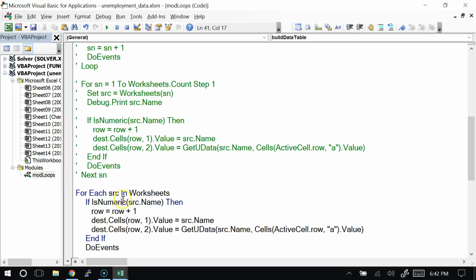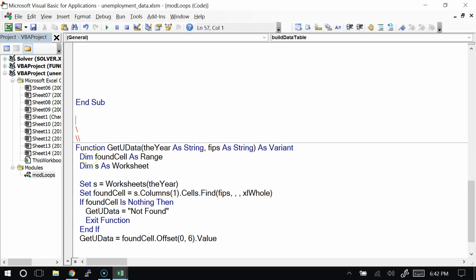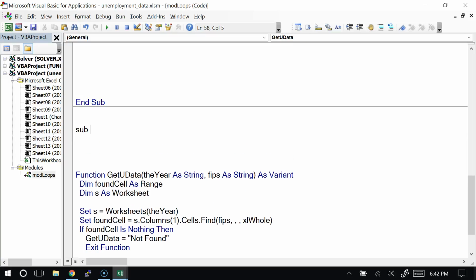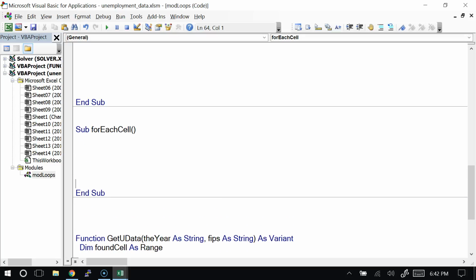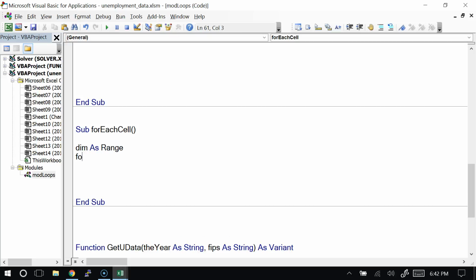Let's just take a quick look at that. It might be helpful to see that in a different context. Let me make another sub procedure here. Sub ForEachCell. Dim R, this time as a range object instead of as a worksheet object. For each R in Selection.